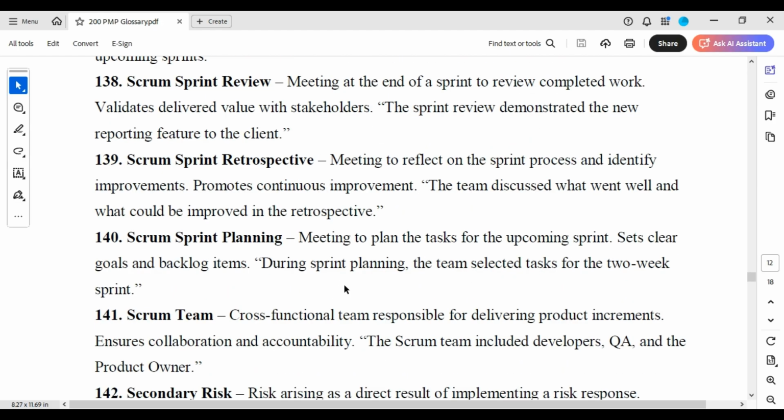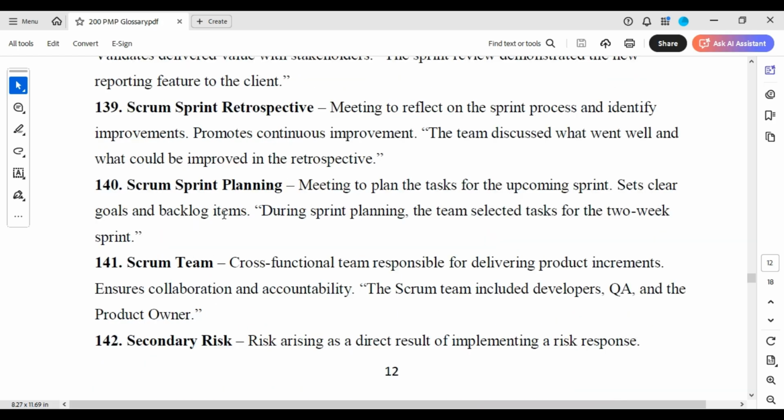Scrum sprint retrospective: meeting to reflect on the sprint process and identify improvements, promotes continuous improvement. The team discussed what went well and what could be improved upon. Scrum sprint planning: meeting to plan the work for the upcoming sprint, sets clear goals and backlog items.